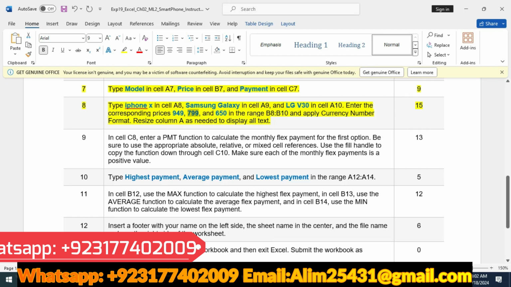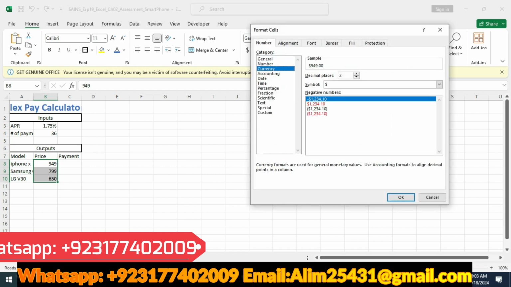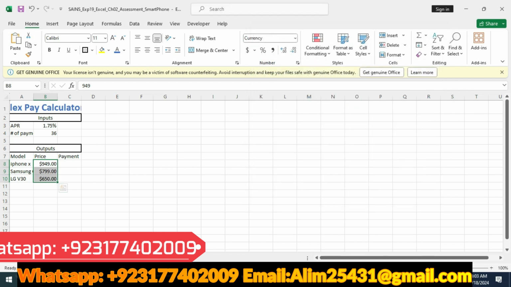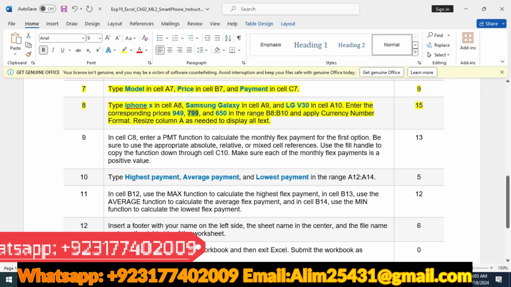Apply currency format and then resize column A as needed to display the text. So make this one as a currency. By pressing Ctrl 1 you will get the format cells dialog, and in this you will make it as a currency and press OK. Then select column A and make auto width. So all the things in the column A are displayed. That's our 8th step.